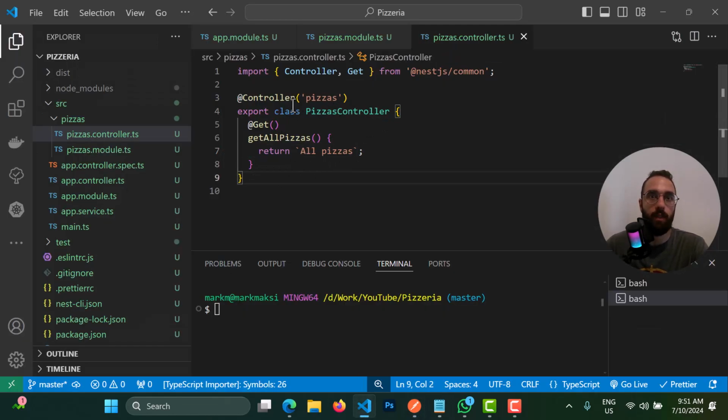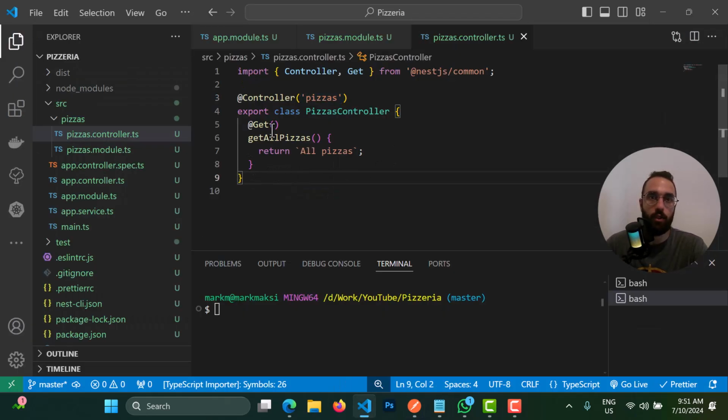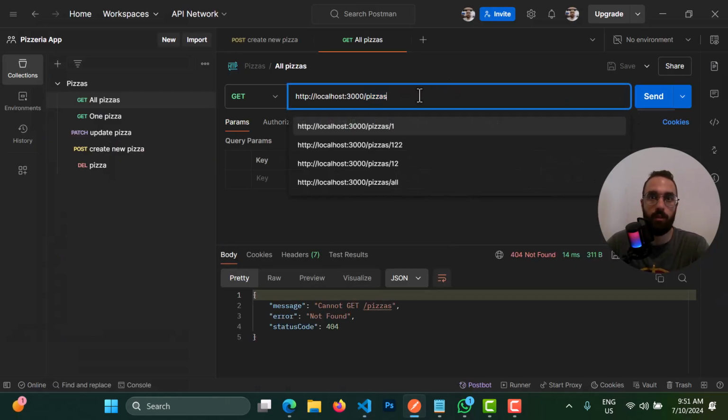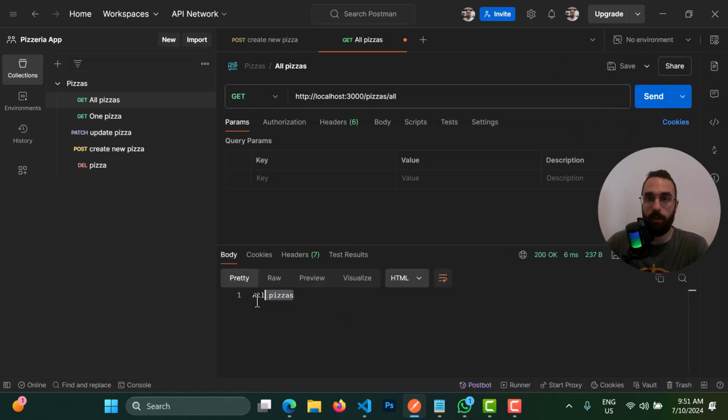Where does this come from? It comes from the controller, because I said that this controller class, all the routes inside this class are under the pizzas route. So anything I add here must start with pizzas. I can show you, for example, if I add here all, and if I try to access this route, I no longer can access it using just pizzas, because the base route does not correspond with anything. I have to add /all and then click send. And now I see all pizzas, okay?